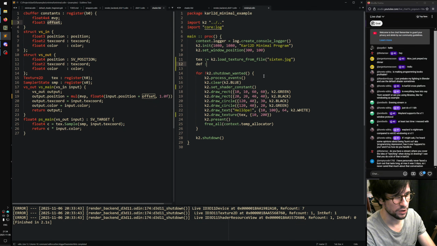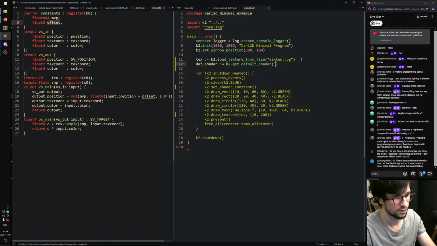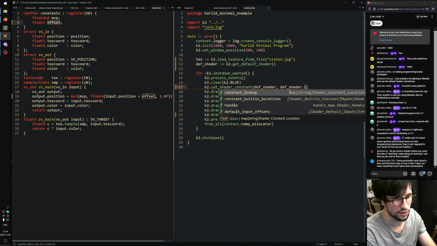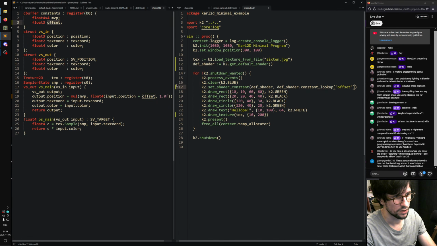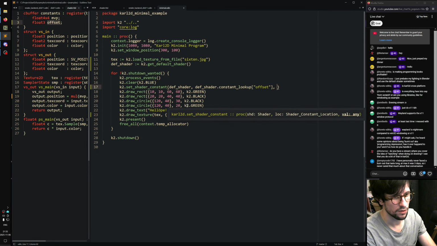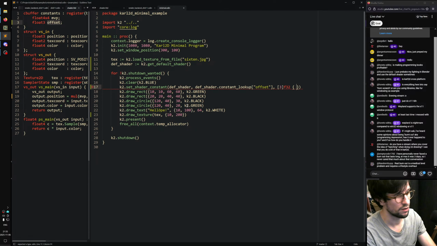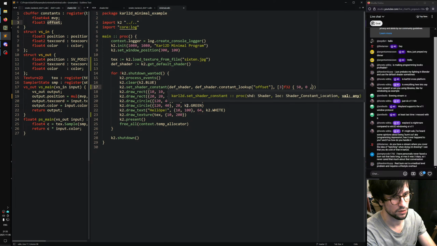If you fetch out the default shader, because by default you don't have one if you load a shader manually, of course, then you have a shader here, and then you need a location, and then you get shader dot locations, the constant lookup, and then it's called offset, like that, right? And then you say what the value is, and then you just use a 50 0 0.